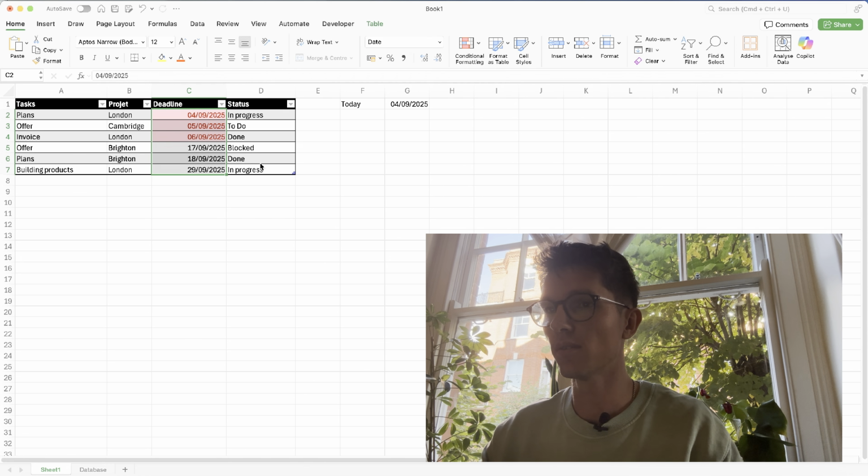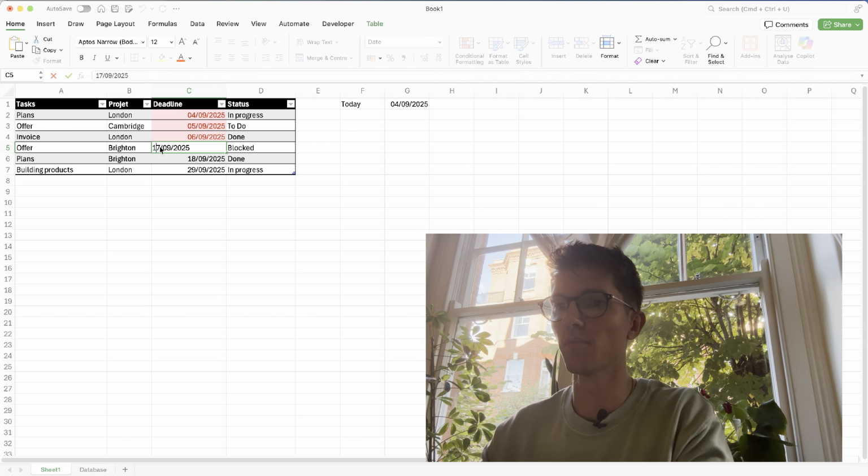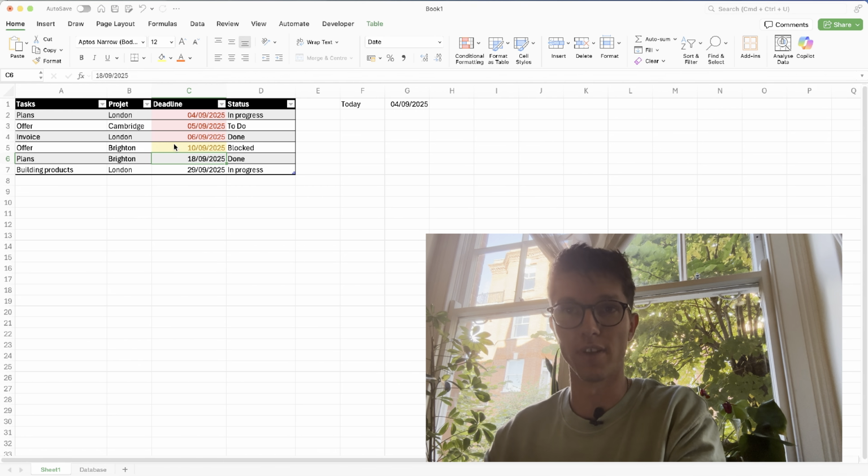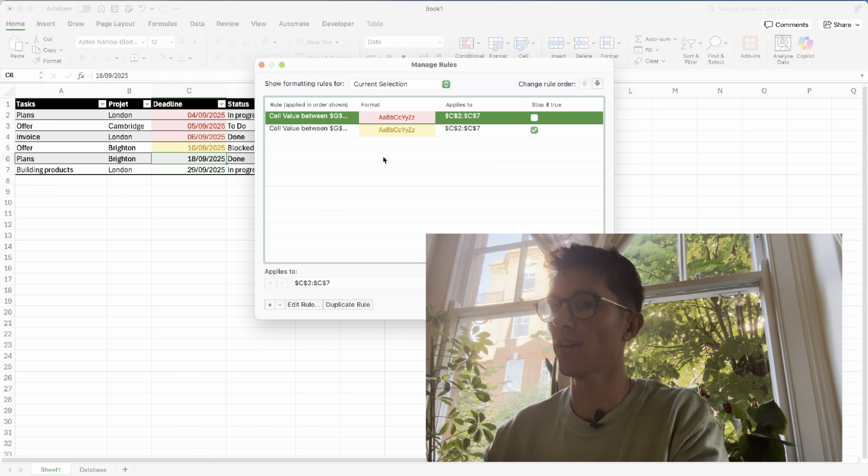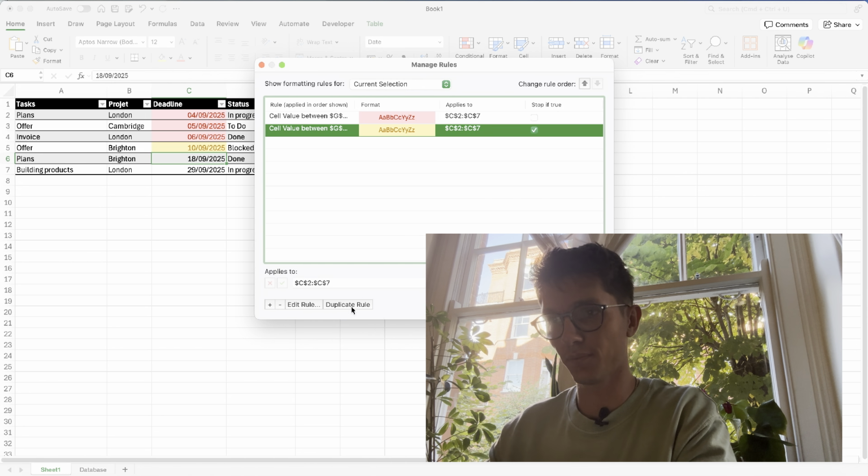Here we go. I have nothing because maybe I don't have any dates in there. So if I put maybe, let's say, 10th, that's in yellow. So perfect. My rule is working. And I'm just going to do the same thing for the last one.